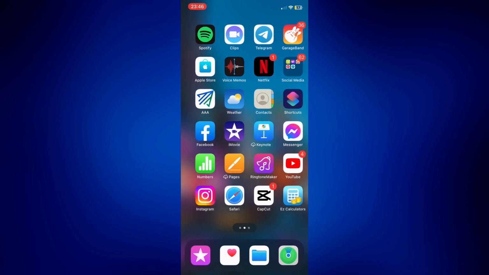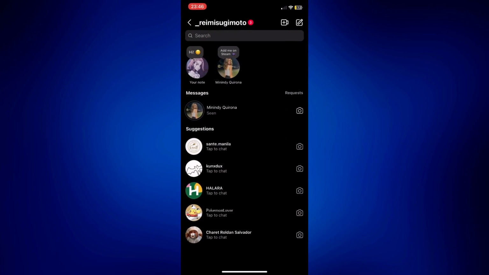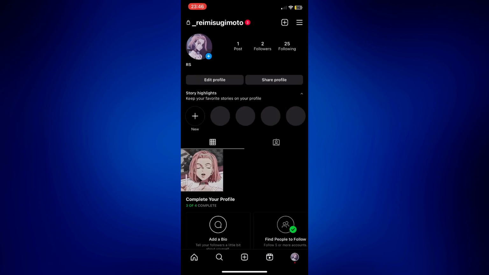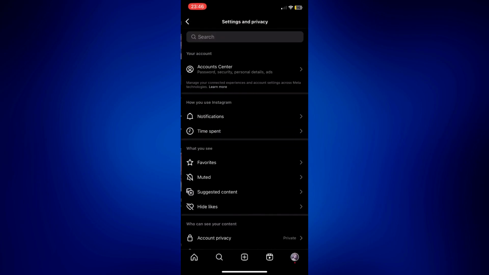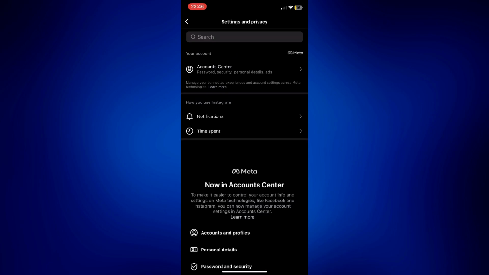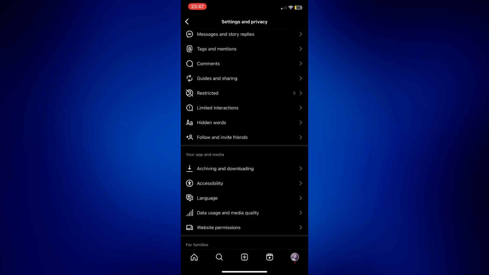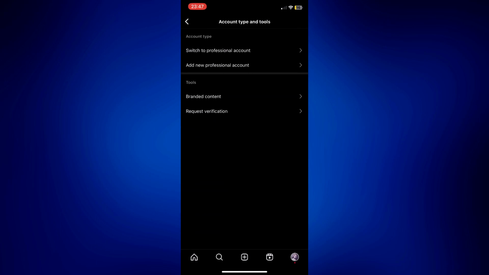to a professional account. To do that, go to your Instagram and then tap on your profile picture at the bottom right corner of the screen, this tiny one right here, and then tap on the three-line icon at the right top corner of the page and tap settings and privacy. You have to just skip all the pop-ups. Now just scroll down and look for account type and tools. Just tap on that and then tap on switch to professional account.